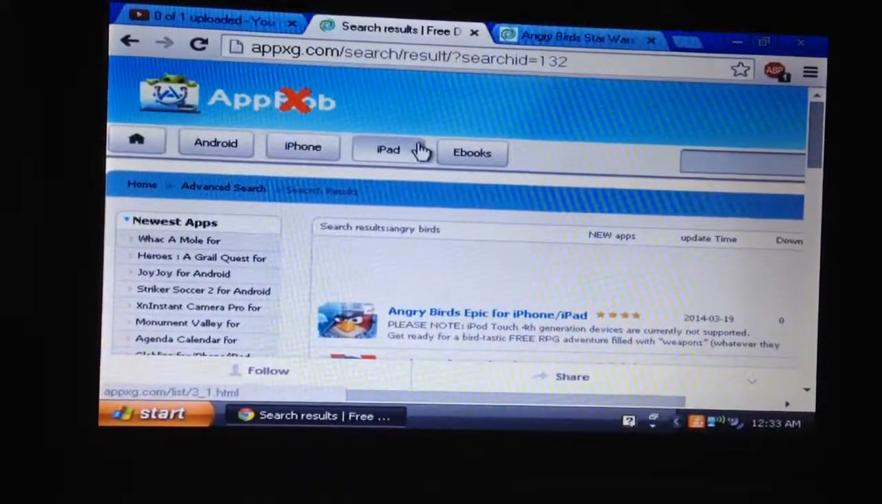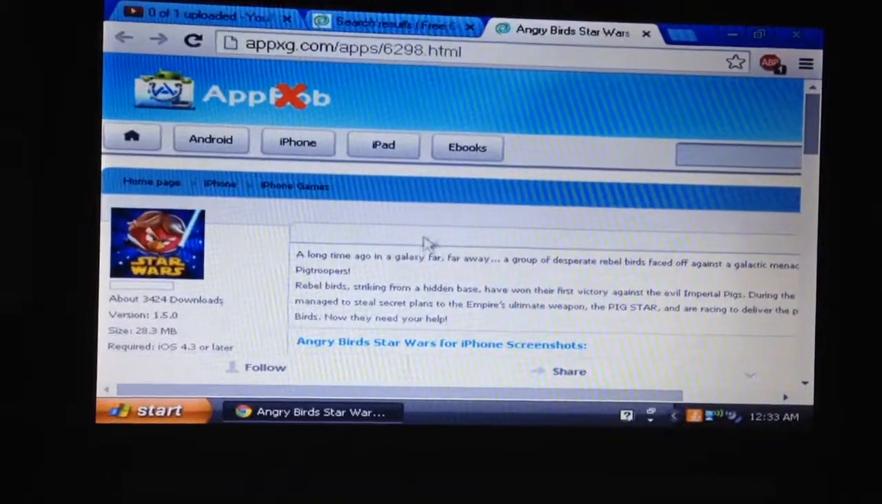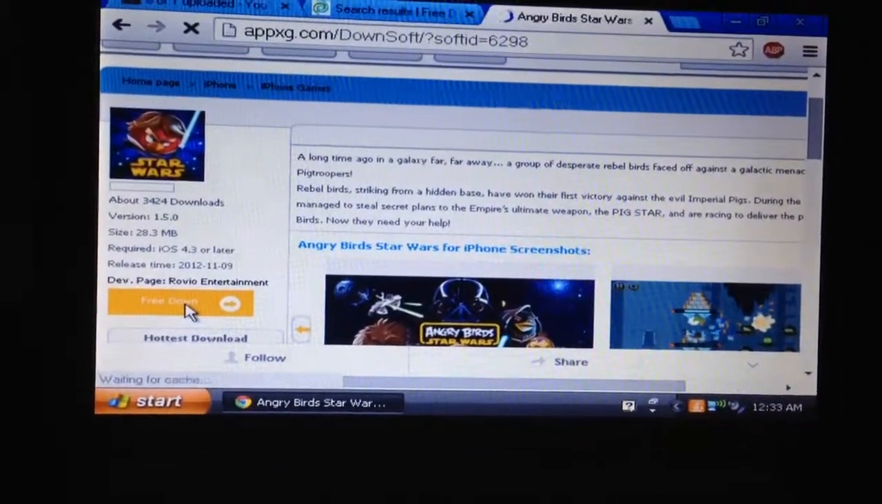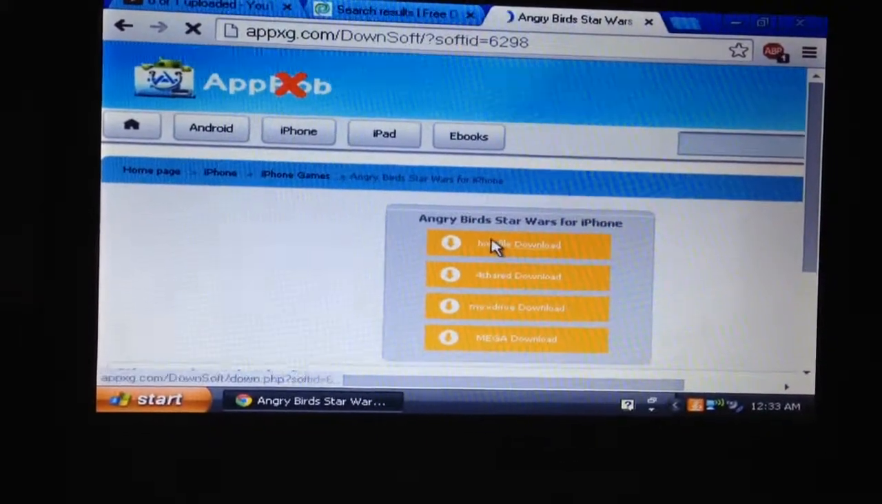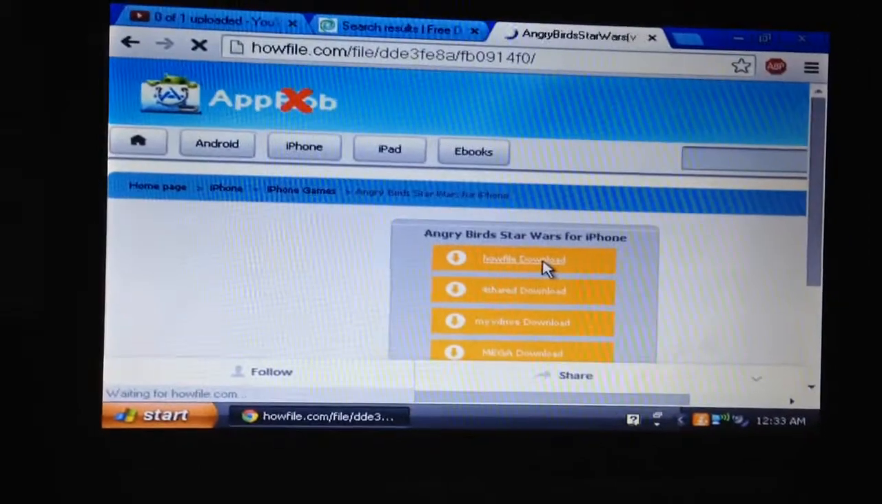You click on iPhone or iPad, whichever one you have, and then you search for a game. There's the one that I was just gonna get. So, free download. Don't pick 4shared, otherwise you have to enter your Facebook information and stuff, which is just loads of spam.